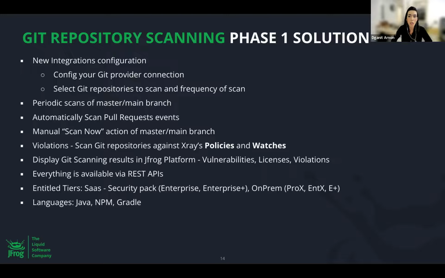So let's talk about what this feature includes in the first phase. So first, you'll be able to create an integration to choose your provider. We will start with GitLab, GitHub, Bitbucket Cloud, and Bitbucket Data Center. You'll be able to choose your provider, create the connection, and then select which Git repositories you want to scan. You will also be able to select the frequency at which the scan of the main branch will run. It can be daily, weekly, and in addition, you will also scan every new or updated pull request event.